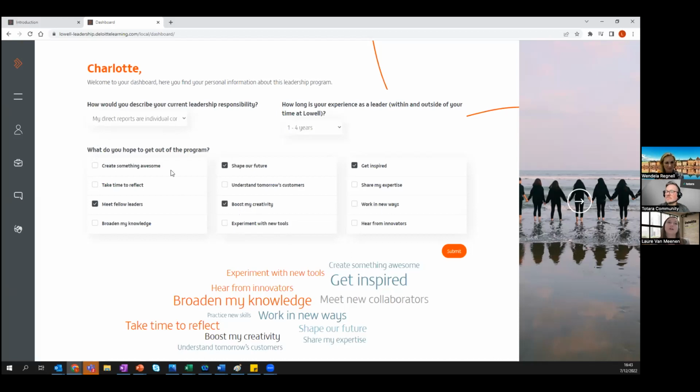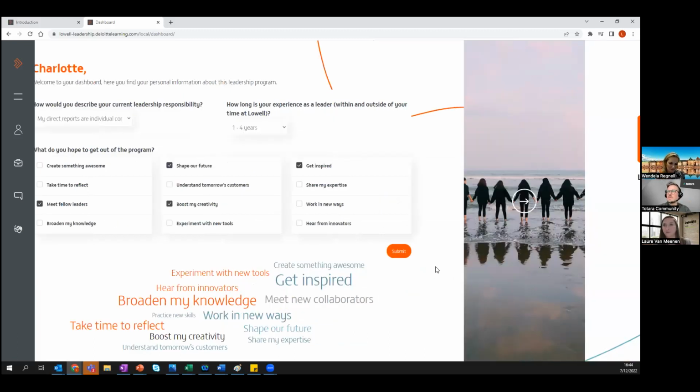assignment that they have to do. So, what do you hope to get out of the program? And you get some answers. If you click submit, you also get the answers of other people. The bigger it's displayed, the more this answer is chosen by your peers. So that's how you can already see we are here with a lot of people. We are in a learning space, and we're all in here together.